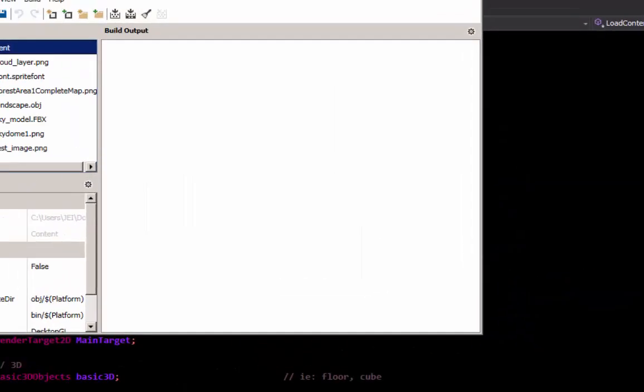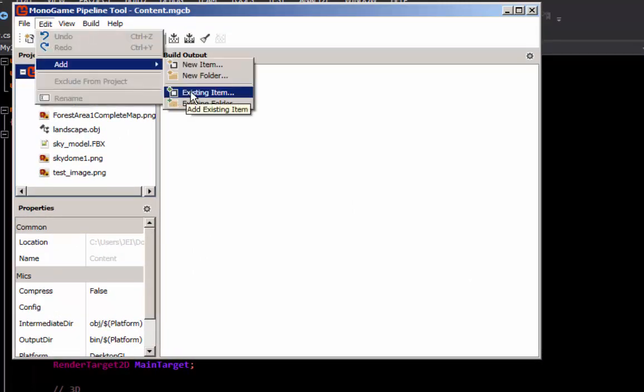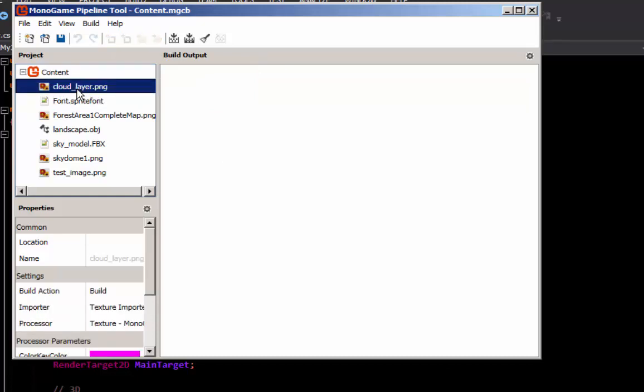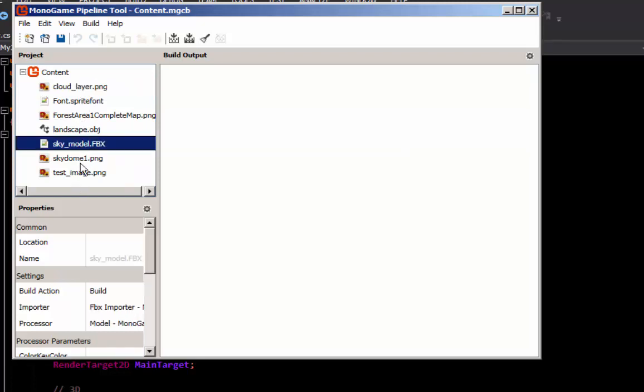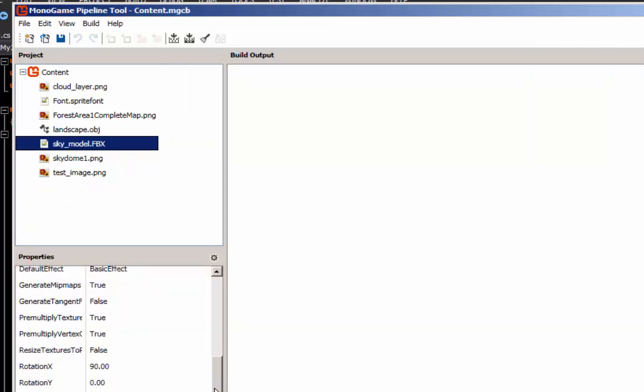So I've already added them in the MonoGame pipeline tool. What we do is you click on content, add existing, and then just link them in here. So you'd have your cloud layer, which is the one that's going to scroll around, and the sky model FBX, and the Skydome image. For the sky model FBX, you may have to test it out and determine what direction it needs to be rotated.